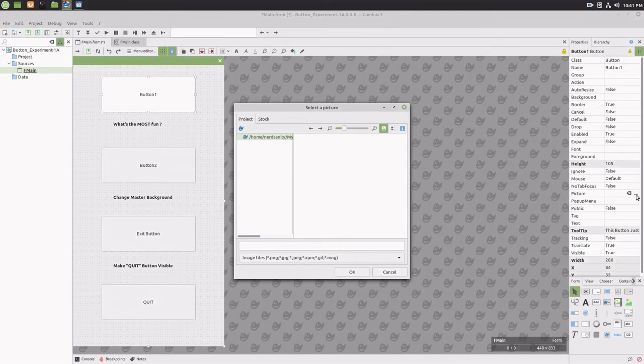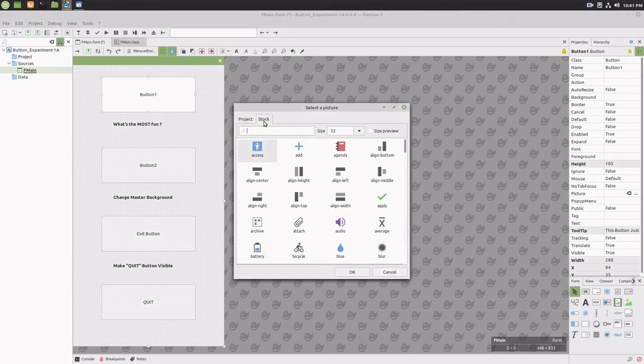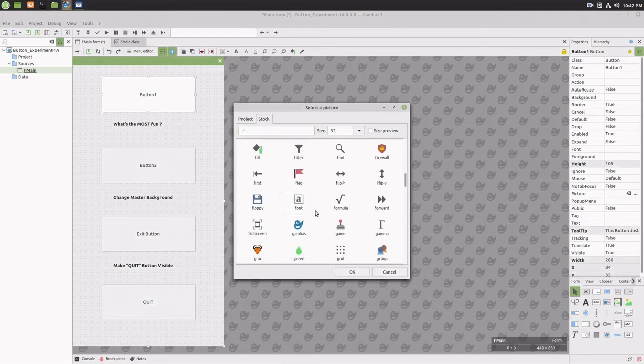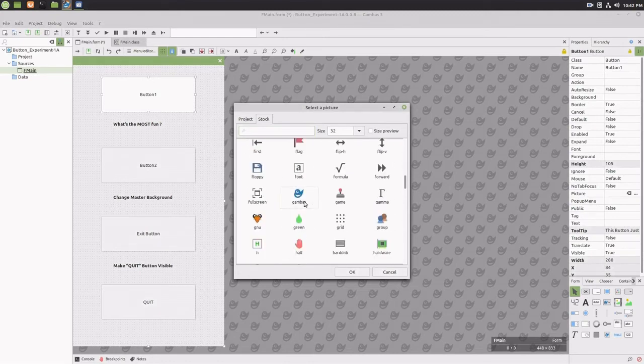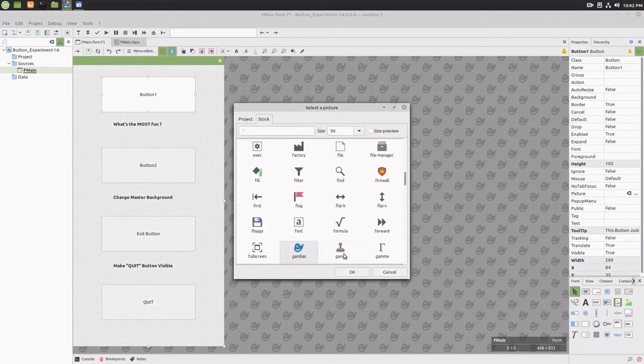When the dialog box comes up, click on the Stock tab. Now move down to the icon image labeled GAMBAS. Select the icon. Next, select the 96 point size from the drop-down menu in the dialog box. And then click the OK button. This will place the selected GAMBAS image at the desired size on the button's face.